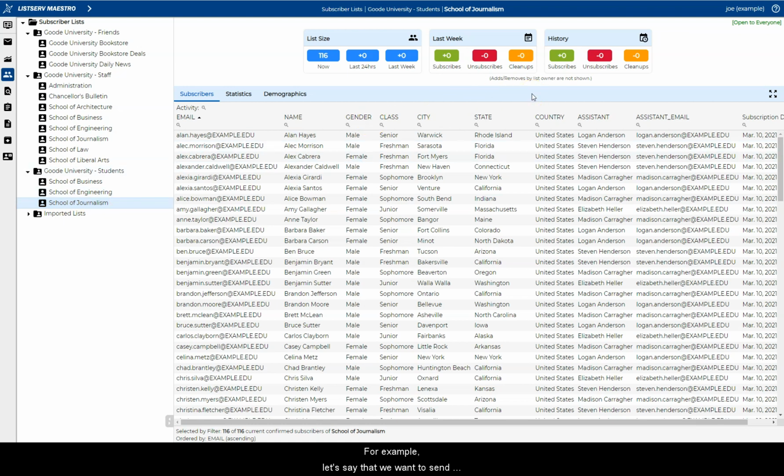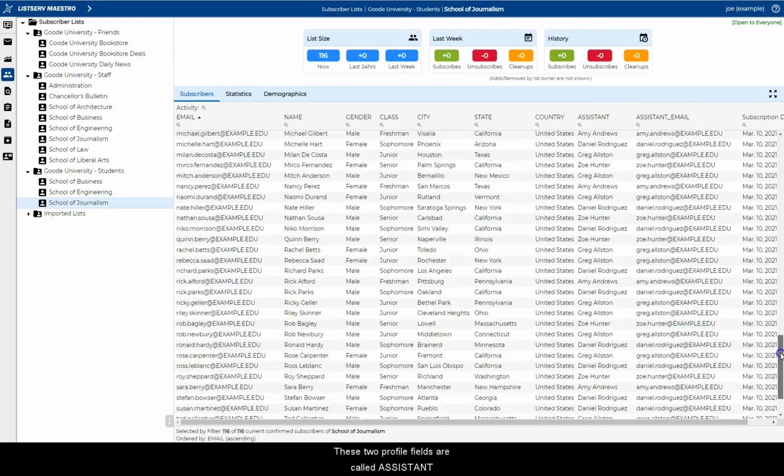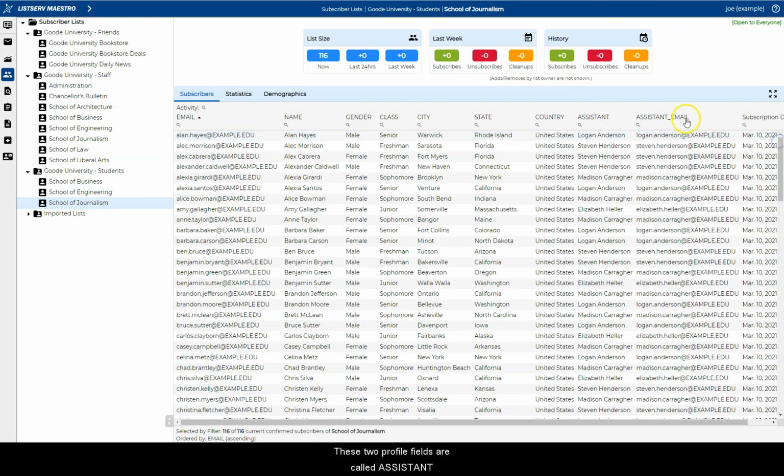For example, let's say that we want to send a reminder message about a project deadline to all journalism students. When this student list was created, the administrator added 2 fields so that each student has a designated teaching assistant. These 2 profile fields are called Assistant and Assistant Email.